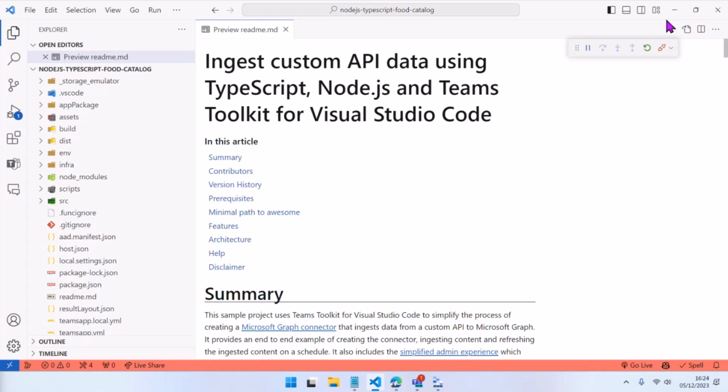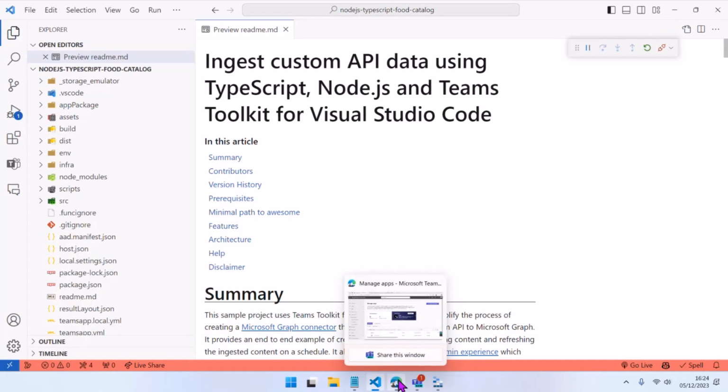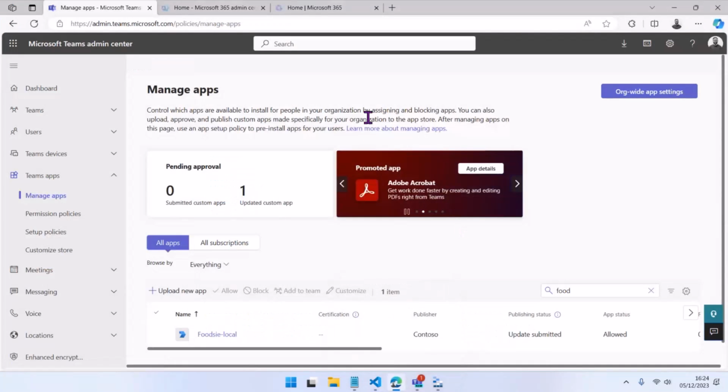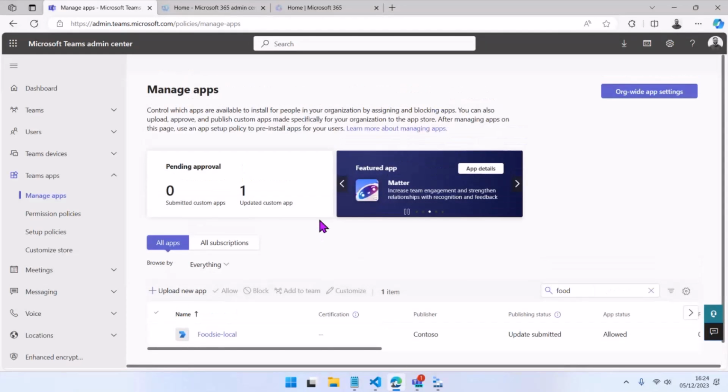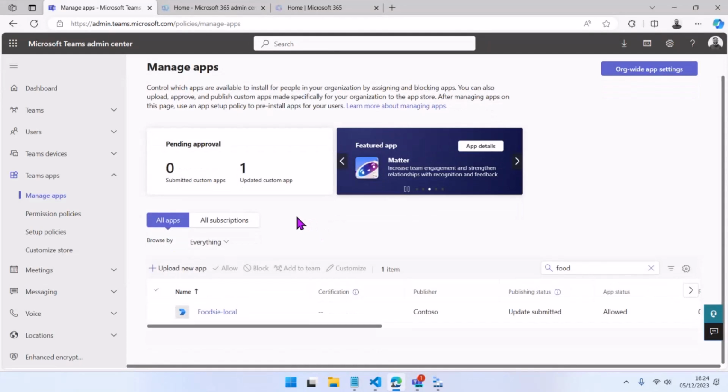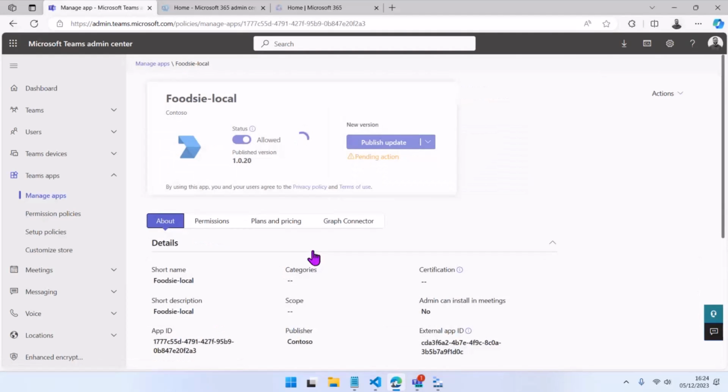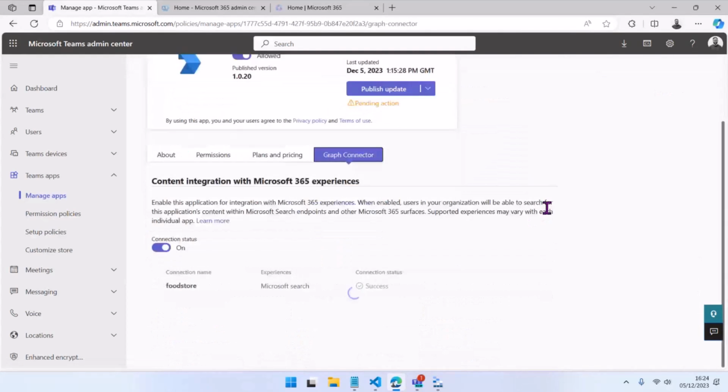So I'm just going to show you now the result of running this project. We talked about the Teams app that gets deployed so that admins can turn on or off the connection. So we have our Teams app here. We have our graph connector, and we can see that we have our connection status here, so the connection is ready. The admin can come along, tick this button, turn it off, and turn it back on.